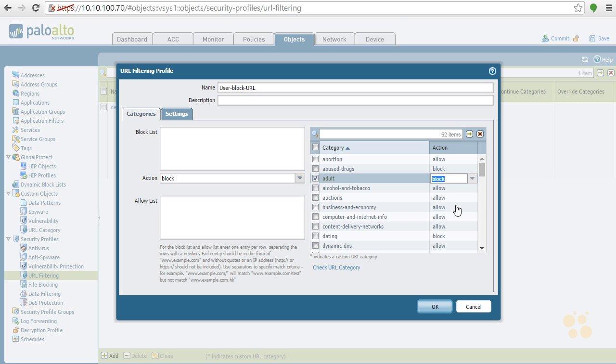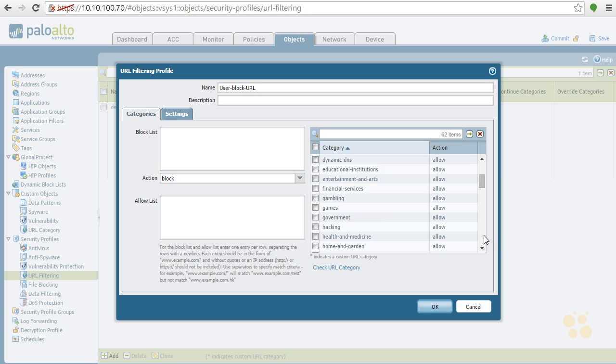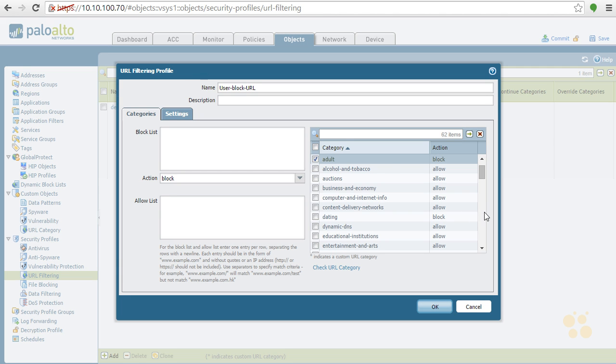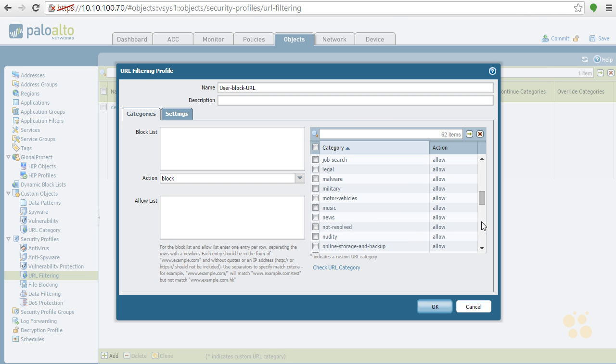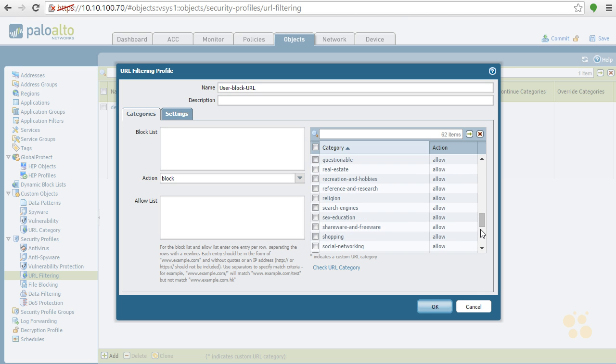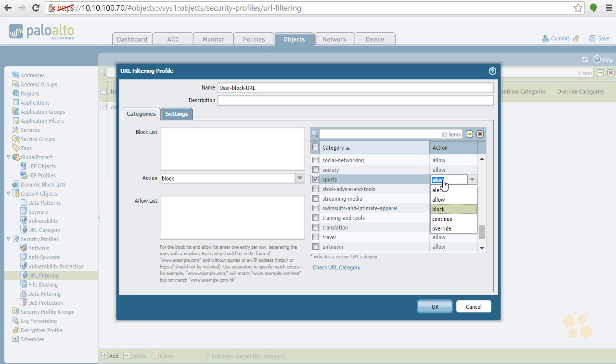And adult will block. And let's see, what else do I have? I had gambling on my list, there we go. We'll block that. We have the nudity. We'll block that. And sports and weapons. So figure good things for really not going to be allowing during the work week.